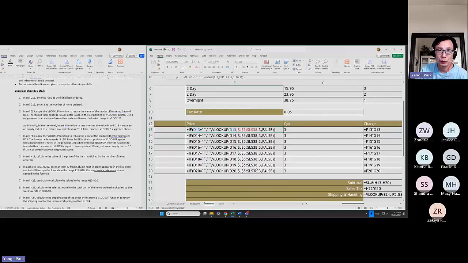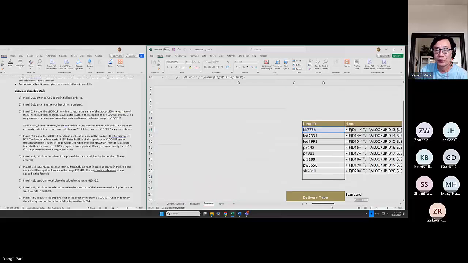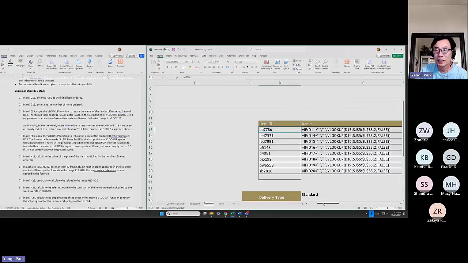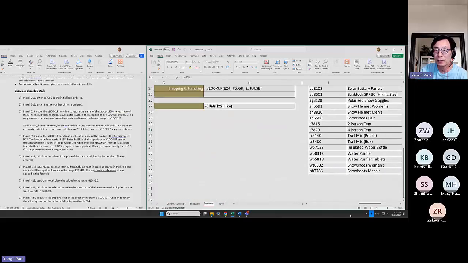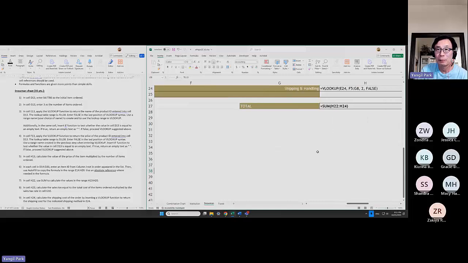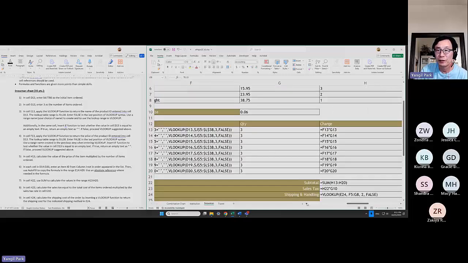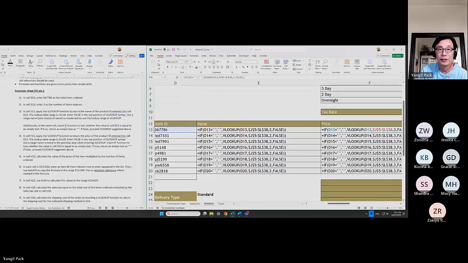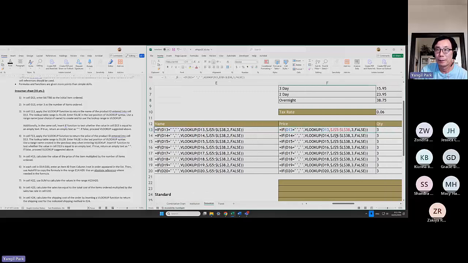Same thing here. We're going to use VLOOKUP for price. So we're going to retrieve the price based on BB7786. The matching price will be returned, which is located right here. That's the matching price of BB7786. So $78.15 will be returned based on this VLOOKUP function in F13. It's the same VLOOKUP function as E13, the only difference is the number 3, which is the index number, because the price is located in the third column.